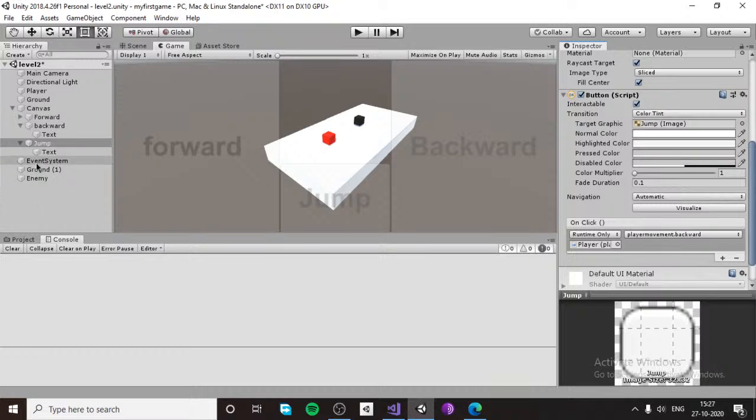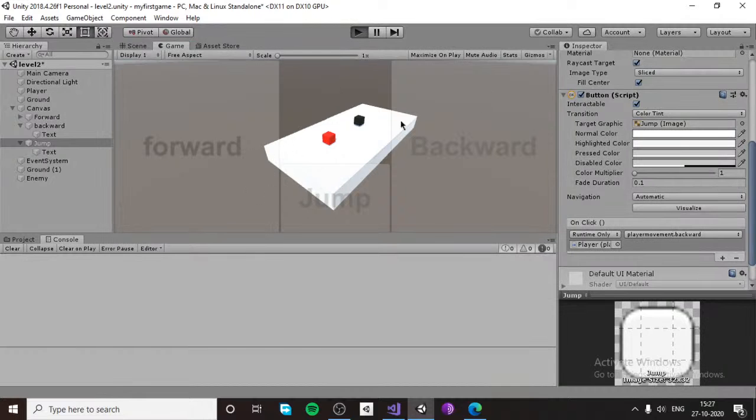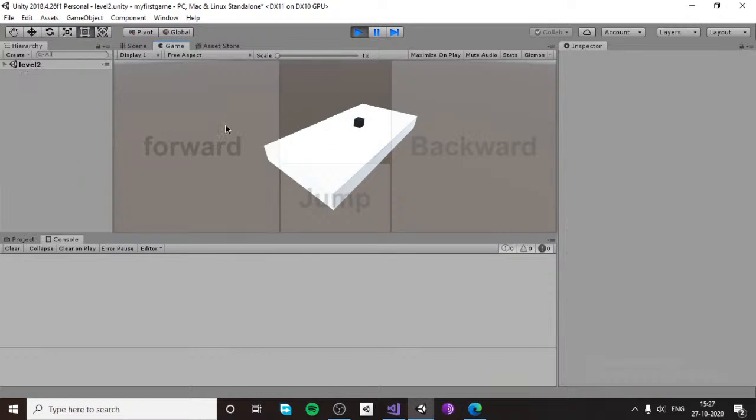So up to now we made the cube restart the level when it falls down and when it hits the enemy, and the scripts are done. And now we will also make a jump button. So now let's see what will happen. Let's hit the enemy, it will restart. When it falls down, it restarts.